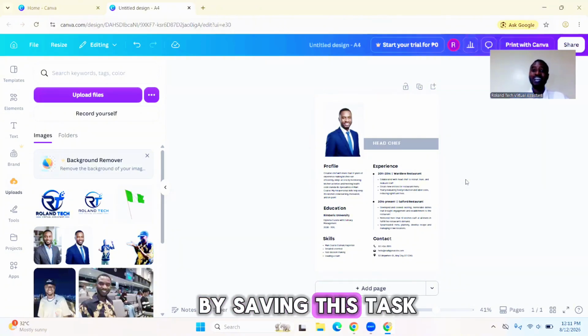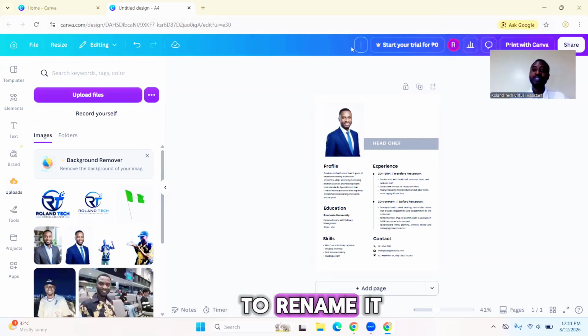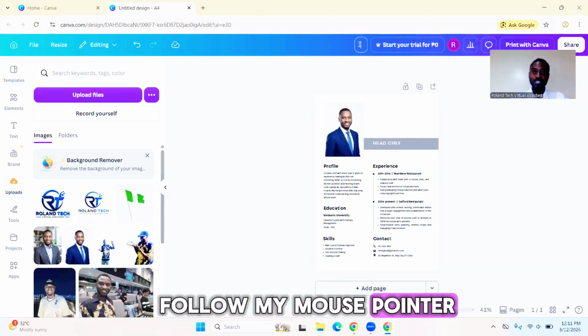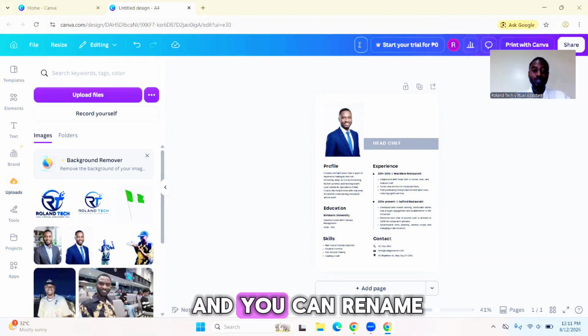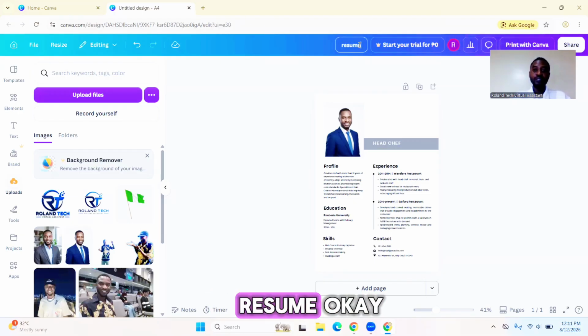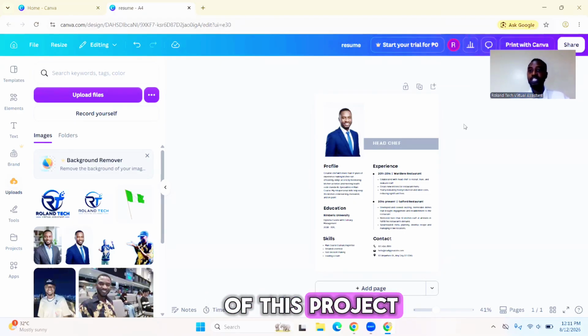To save this task, the first thing you need to do is name it. Take your mouse pointer over here. Are you getting it right now? Follow my mouse pointer. You click this place and you can rename it with any name that you wish. You might just type resume, which is the title of this project.